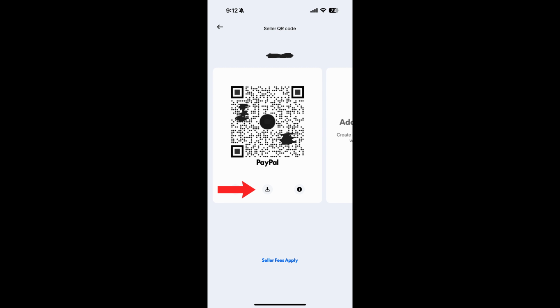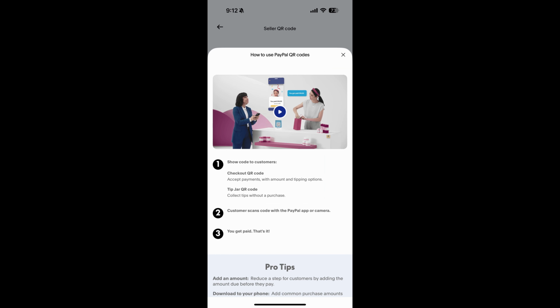Next, the middle button allows you to share your QR code. You can tap this to send your code through text, email, or social media. This is really useful if you are not physically with the person paying you. And finally, the last button is the information or notification icon. If you tap on this, PayPal will show you a quick guide on how the QR code works and how others can use it to pay you.